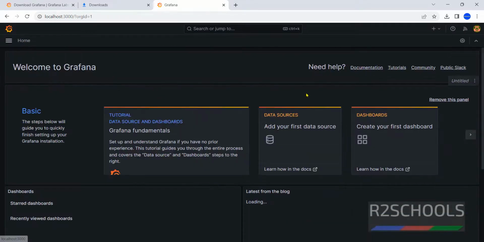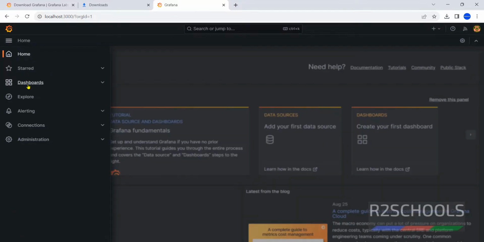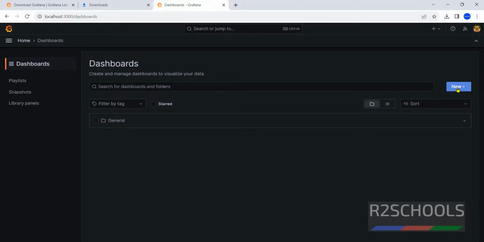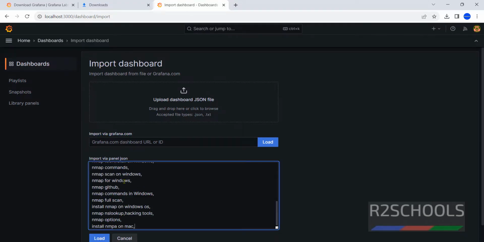Then go to home. In the same way, if you want to go to dashboard, click on dashboard or click on menu and click on dashboards. Click on new, or select new dashboard, new folder or import. If you have an existing or downloaded JSON file, you have to upload by clicking on this JSON file. If you want to import from a URL, you have to provide the import via Grafana URL. See here, if you have a JSON script, just paste here.